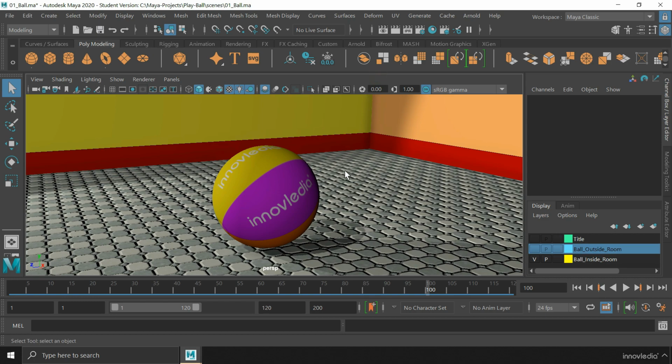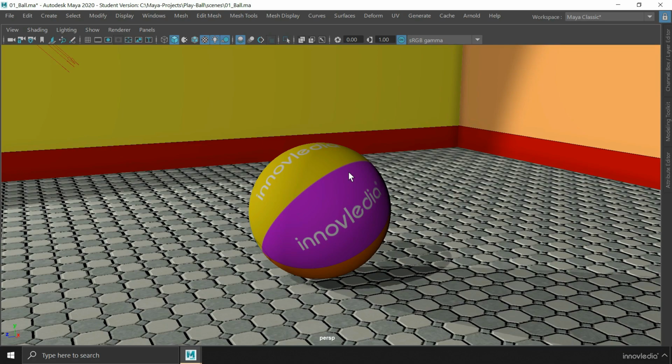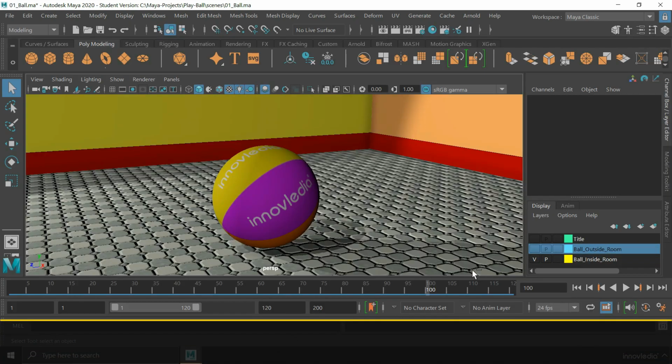Now, one very important shortcut that can help you maximize your work area if you are on a smaller screen size is Ctrl plus spacebar. If you hit Ctrl plus spacebar on your keyboard, this is going to maximize your viewport, which is your work area. This helps us go into a sort of full screen mode. In this way, you can have a lot of work area even when you are working on a small monitor. So this is it.